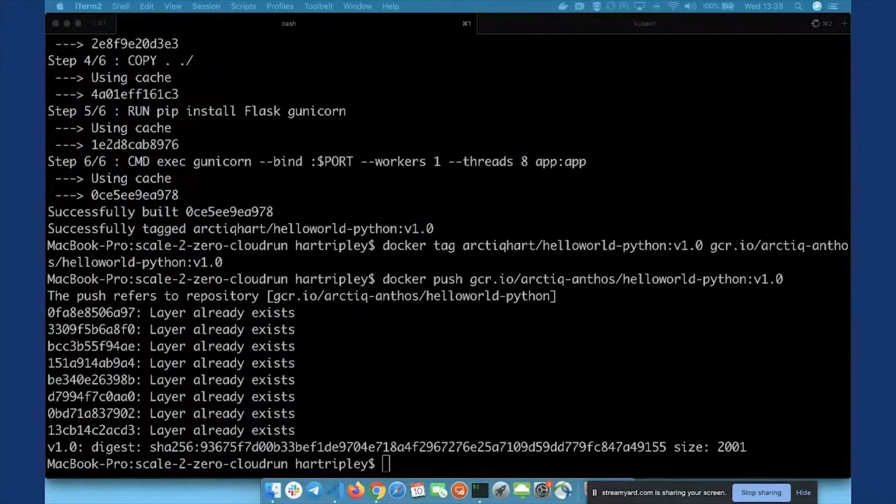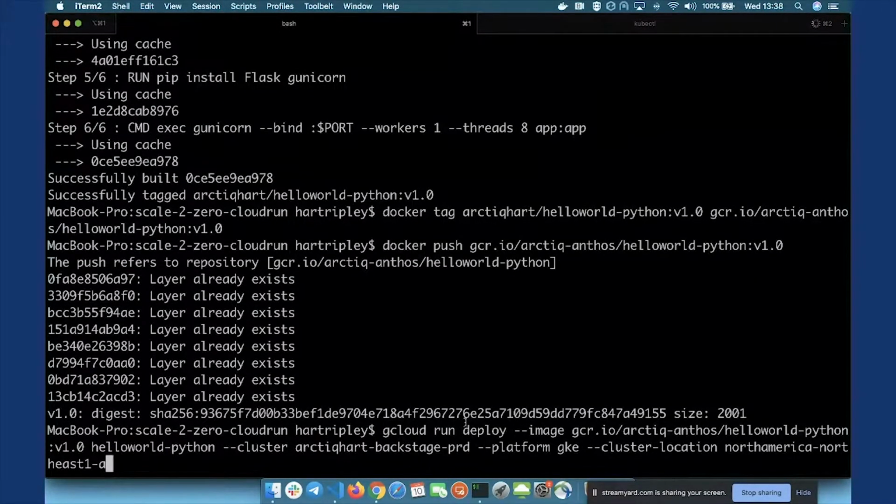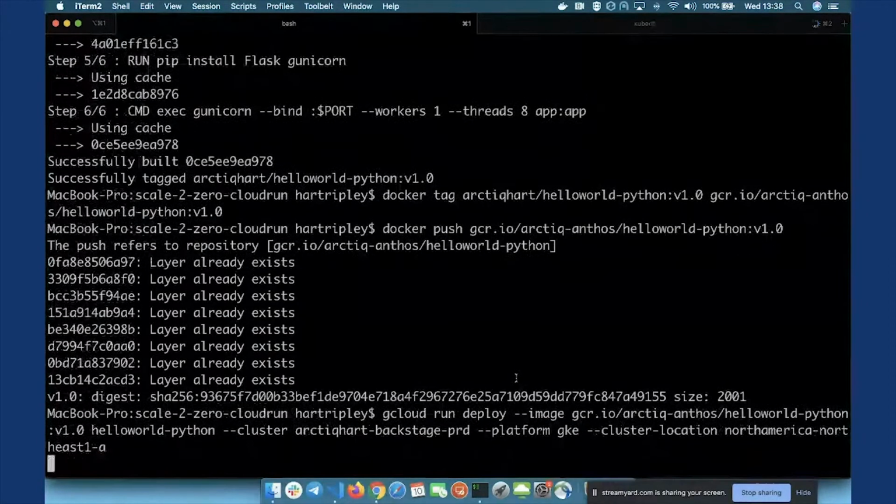But now what I want to highlight is we're going to deploy this to Cloud Run in the same fashion. So Cloud Run for Anthos, running it on the cluster. We're going to do it through the gcloud command line. It's a fairly straightforward command, defining the cluster, defining which image we're pulling from the registry, location, and the platform. So pretty straightforward that we're using a cluster versus the managed service here.